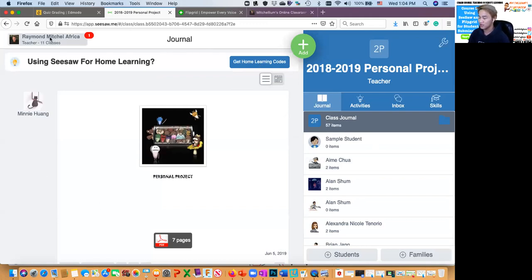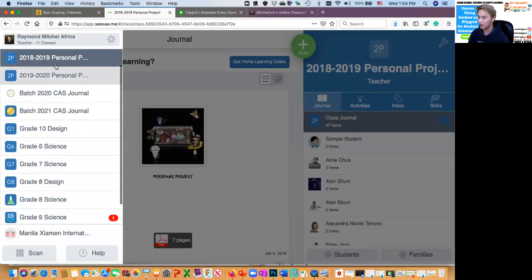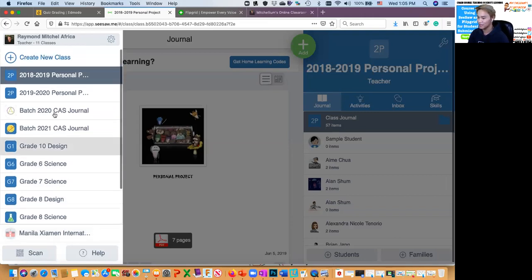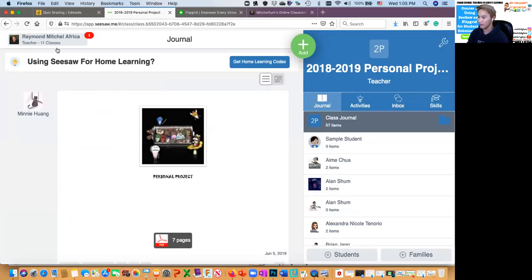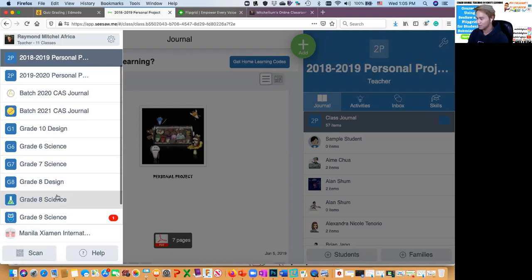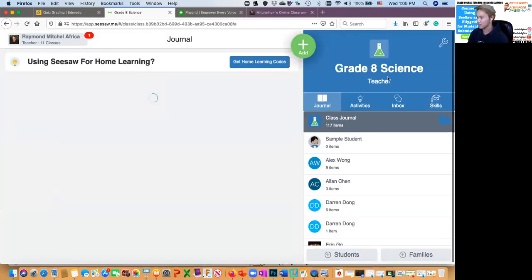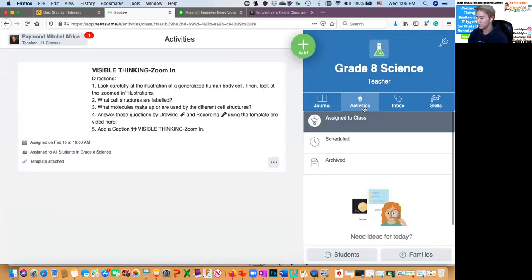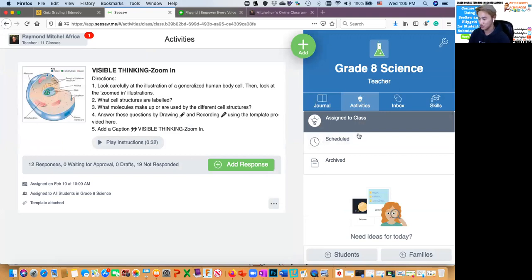On the top left corner, when you click it, you will see all your classes and the school that you are working in. For me, I have classes here, and you can click plus create new class if you will be making a new class. If you choose, let's say, grade 8 science, you will see here grade 8 science. This is your journal. When you click activities, these are the assigned activities to your students, scheduled activities, and activities that you have created.